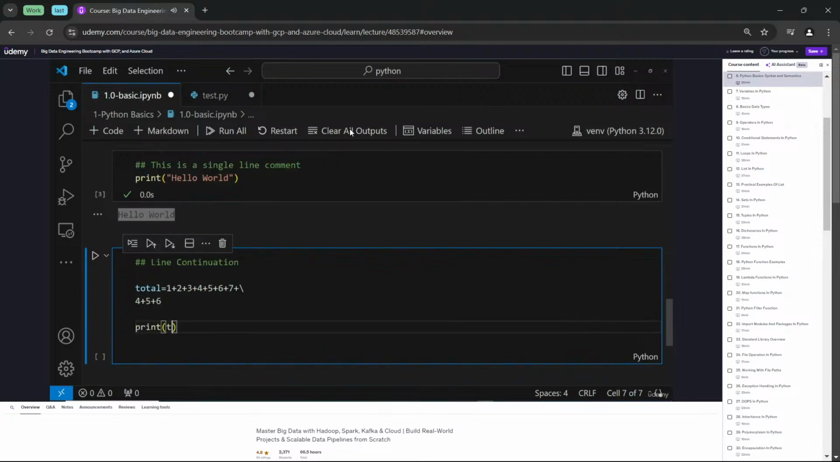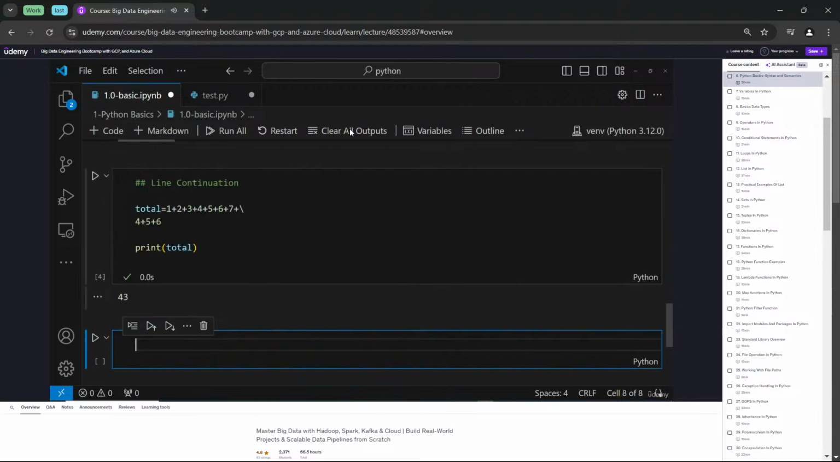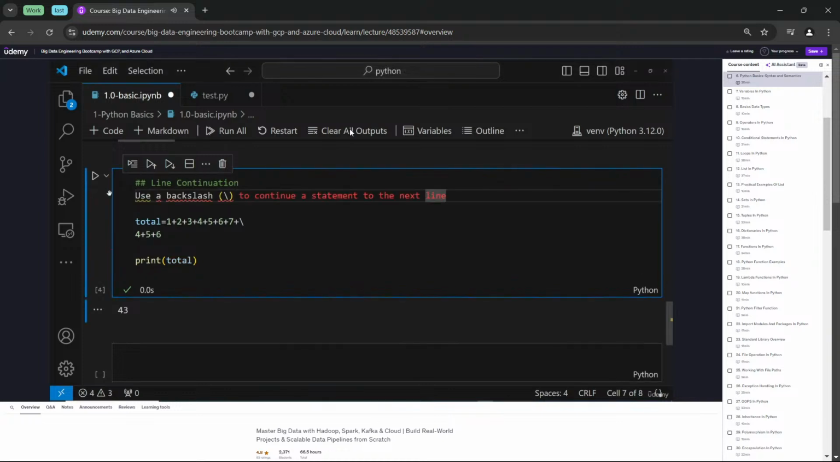Now if I go ahead and print total, you'll be able to see this will also do all the operations. If I do the calculation, 13, 18, 22, 25, 27, 28, 28 plus 6 is 34, 39, 43, right? And I'm able to get the answer. So in case of line continuation, you can use a backslash and continue the statement to the next line. Okay, so this is very much important.